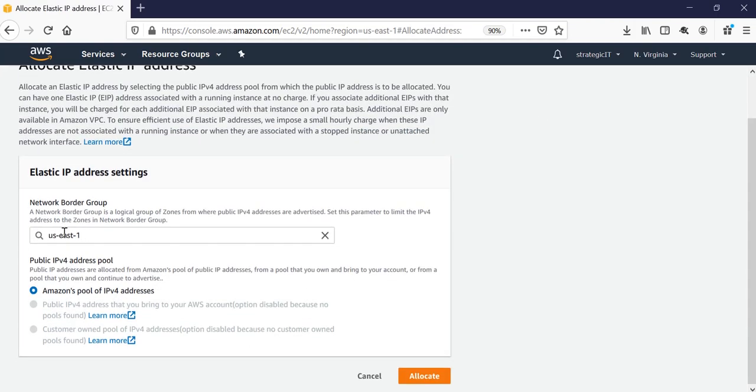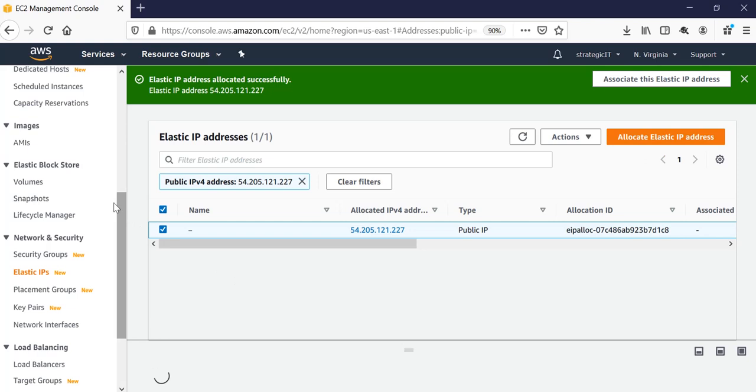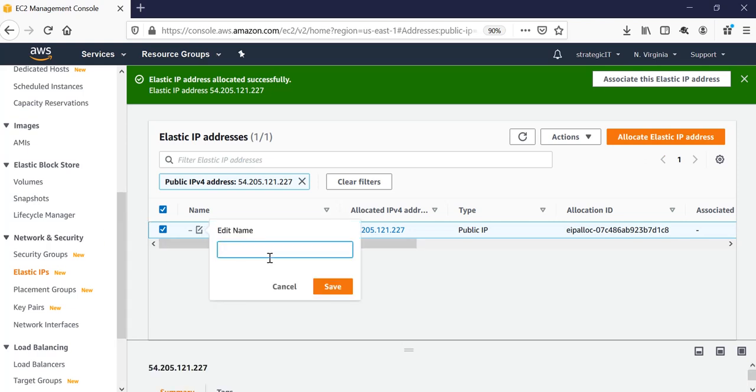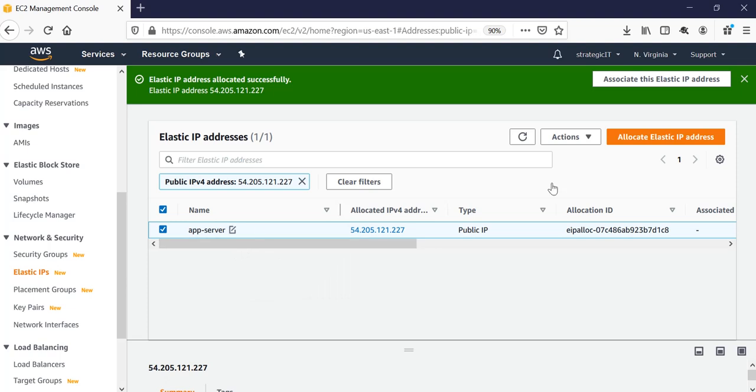And you're just going to verify your region and you're going to click allocate. Once you have your IP, the first thing you're going to do is give it a name so that you know what it is when you come back into your Elastic IPs, and save. Now we allocated an IP, but we didn't actually assign it to the instance. So now we need to associate it with an instance.